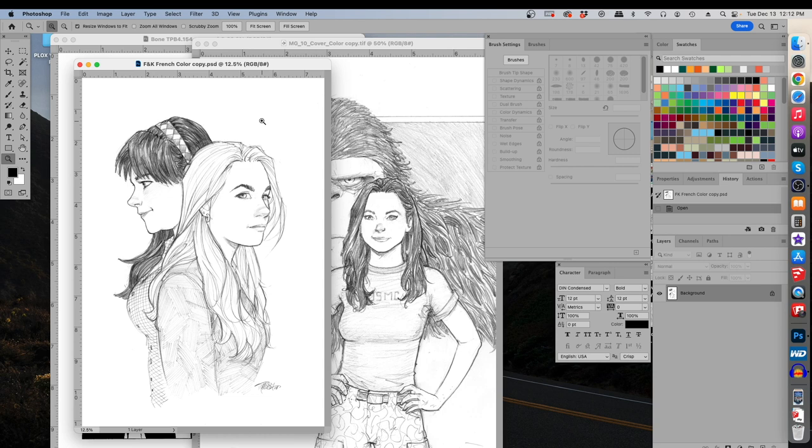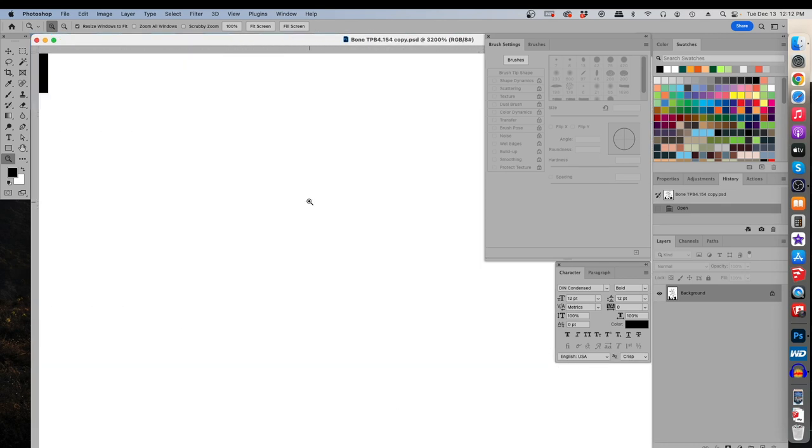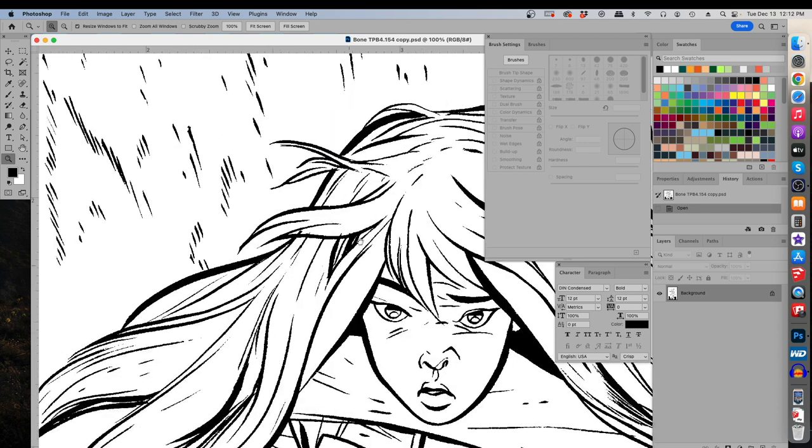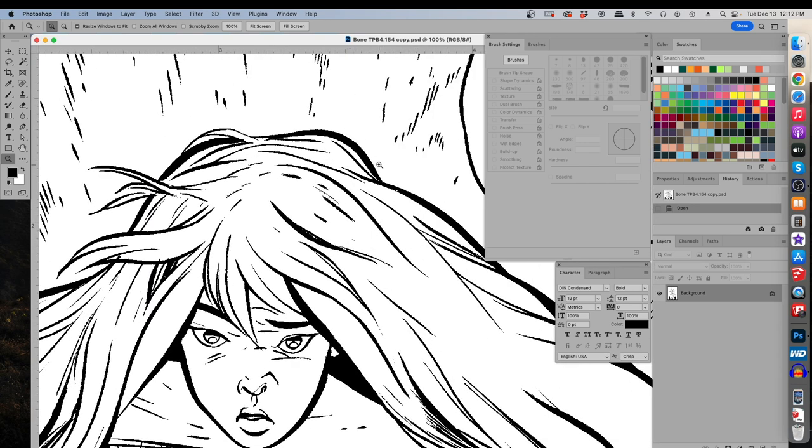Grayscale is going to have lots of different tone, like these two pieces, and the bitmap files, like what Jeff Smith does with Bone, are essentially only black and white information. So there is no gray, there is no ghosting around the edges. We scanned these as bitmap black and white files and then converted those to grayscale for reasons I will later explain. So let's get into it.